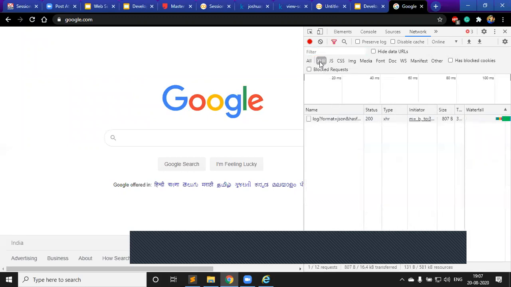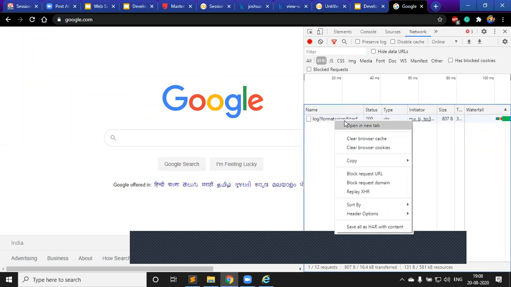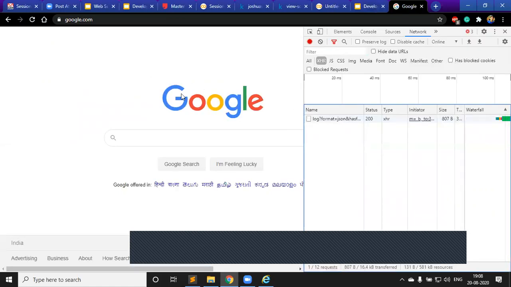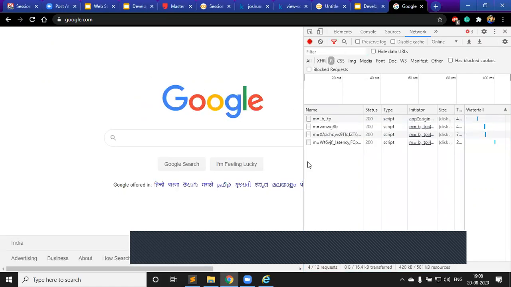So if you select XHR, what will happen is only those requests will be shown, right? XHR is a kind of Ajax request, right? You don't see it happening, but it happens in the background, right? So an XHR or Ajax request was sent to this particular link, right? If I just open it in a new tab, right, it will say that obviously it is an illegal request, that you are not allowed to do it. You can see that the status is 400, right? Something like that. But in the background, this website did this, right? If I select JS, only the JS, right? The script files will be shown to me, right?